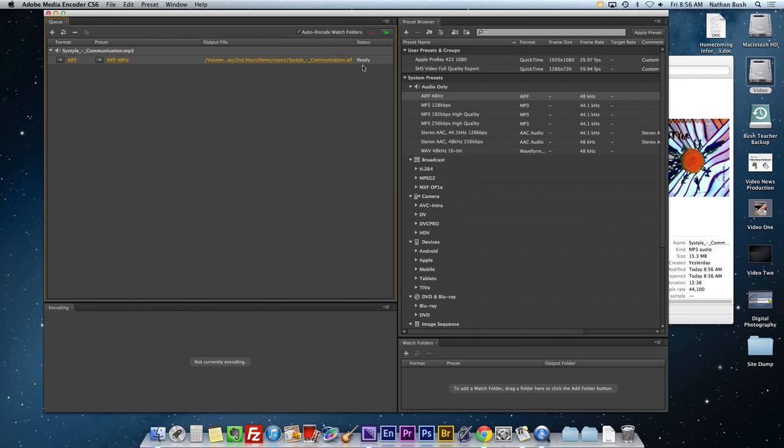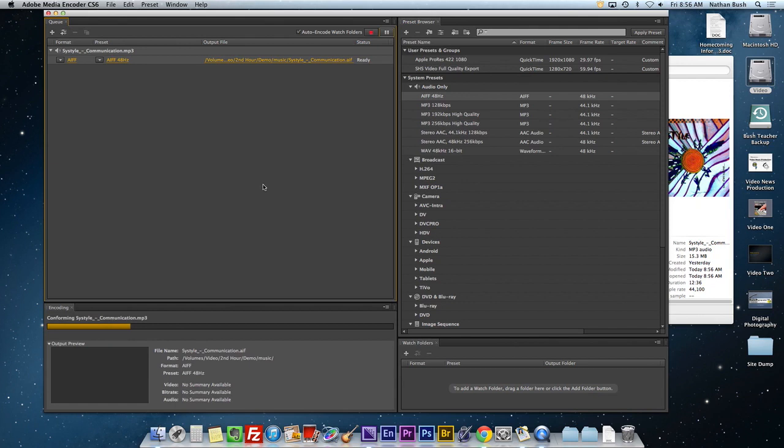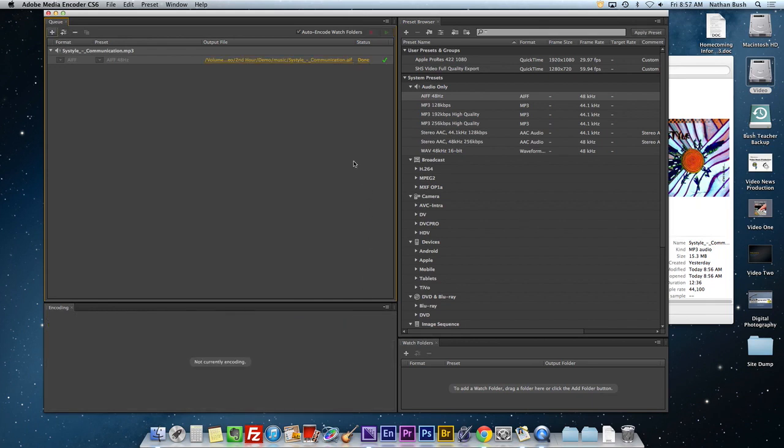You'll notice that now the status says ready. And I'm going to go ahead and hit play. Right now it's converting that file from an MP3 into an AIFF file. An AIFF file is high quality 16-bit stereo at 48,000 hertz, that I can use in my editing software.